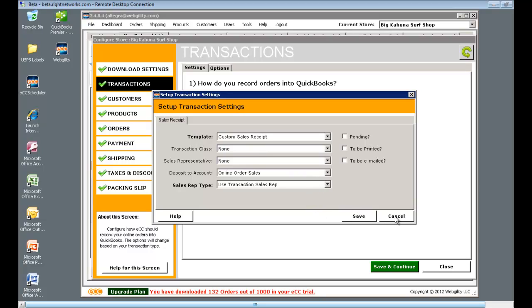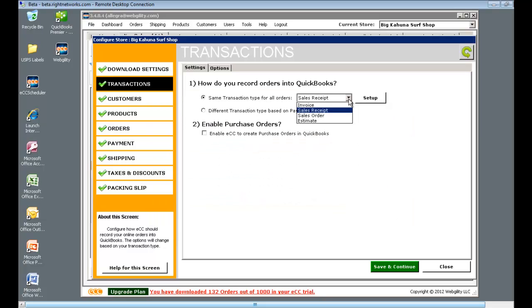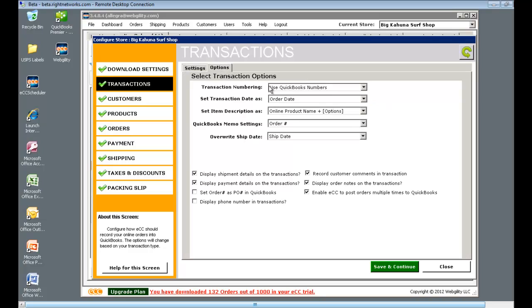And each of these settings is different depending on the transaction that's selected. Also, you can decide the numbering and the transaction date. Sometimes instead of the order date, I like to use the posting to QuickBooks date, but that's because I have a test cart and things happen. So the posting to QuickBooks date works for me. For clients who are using this, I find that they most likely use the order date. You can also display certain details on the transaction, which I personally like, and I do advise our customers to do that as well. So you can display shipment details, payment details, customer comments, and order notes.